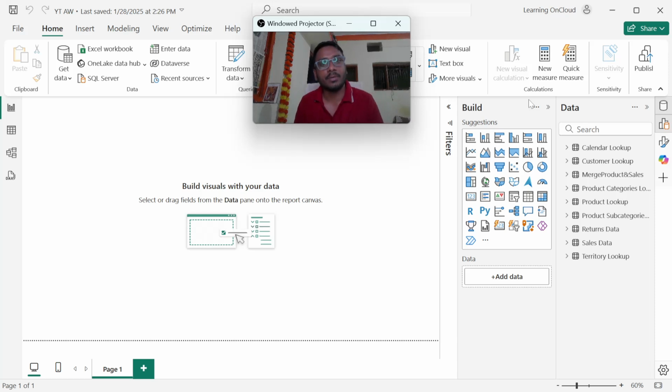Then we came to the Power Query section, and in that section we transformed the data. We did a lot of things. We added a new column based on some condition. We saw how to find errors. We saw how to remove blank rows and duplicate rows.